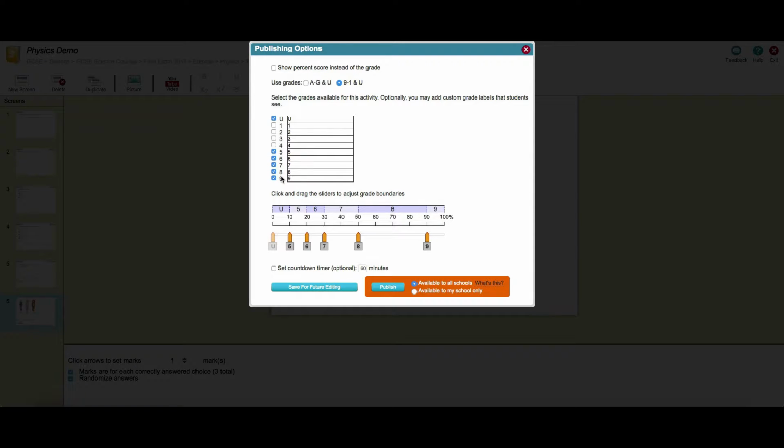But let's say that this particular activity is for lower ability learners. I'm not going to want 5, 6, 7, 8 and 9. I might just want U, 1, 2, 3 and 4. So what I can do is adjust the grade boundaries to wherever I want by dragging and dropping them into place.